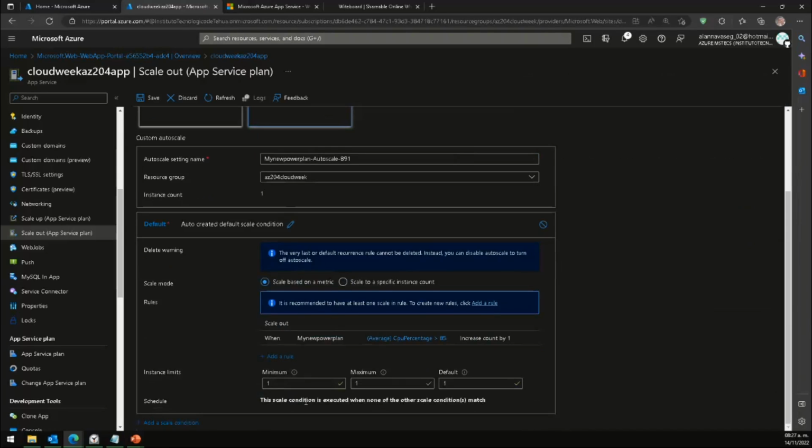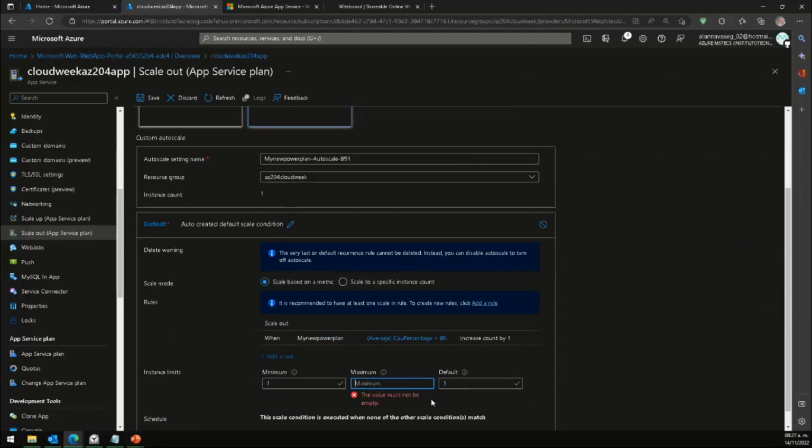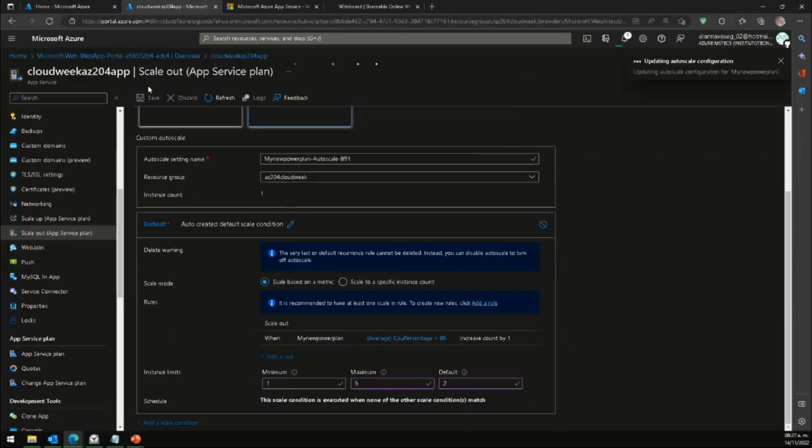And right now, we just need to indicate what is the minimum of instances. 1, what is the maximum? Okay, the maximum, because I mean, we have a limit. Each instance, of course, will have an extra cost. So I have 5 instances as maximum. And the default, the number of instances that we will start with, maybe 2. And that's it. Then you just need to say save. And that's it, guys. This is how we add power automatically or manually, depending on your needs, okay?